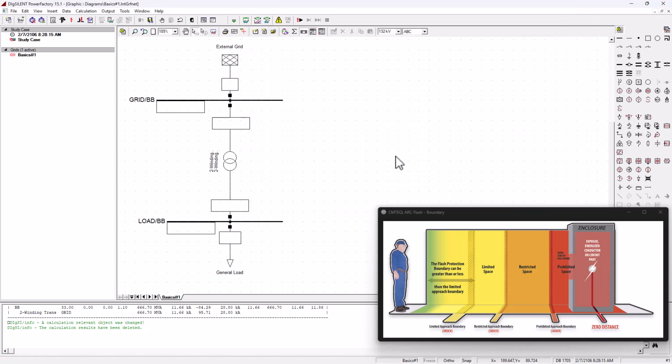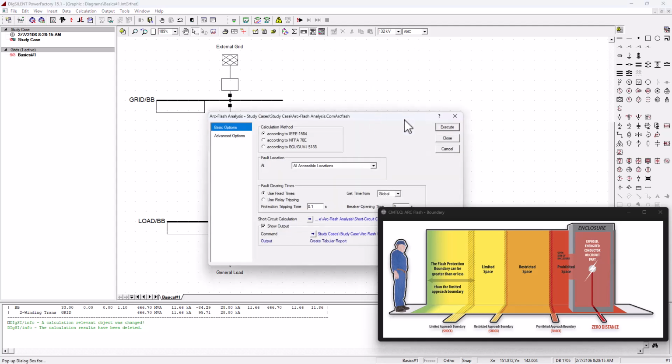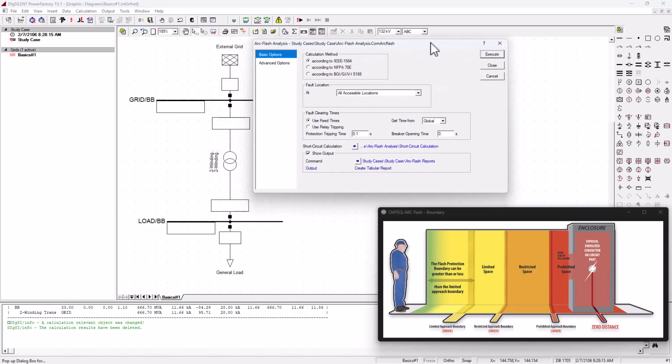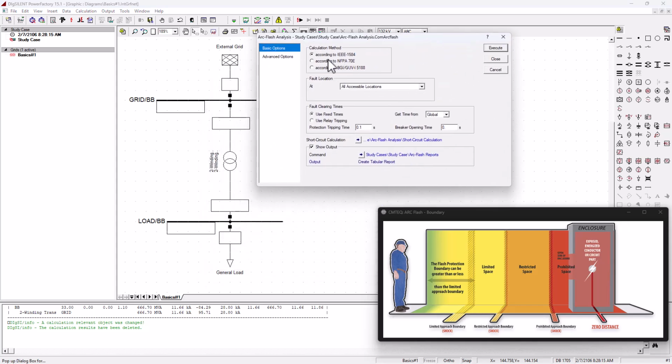Great. Now we are basically ready to execute the arc flash analysis. This is the icon that we need to click on. Now, if you do not see this icon, you simply need to enable protection here. The icon should pop up. Okay, and then you're going to click on it. As you can see, we already have the method selected for us. This is the default DIgSILENT setting according to the IEEE 1584 that defines all the parameters that we've set for these bus bars.